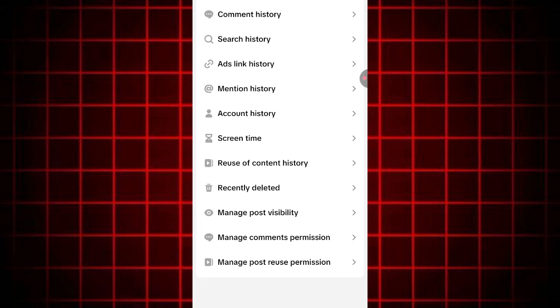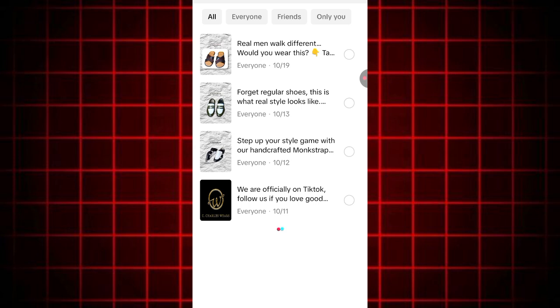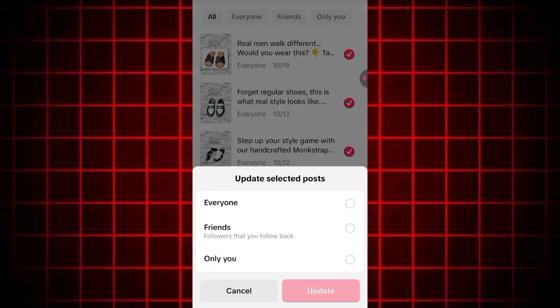Once you click on manage post visibility, right here you get to see all the posts on your profile. Over here you have to select all those posts you want to delete, all those posts you don't want to show on your profile again. So assuming I want to delete everything, then I'll go ahead and select everything. Once I select everything, I'll proceed and click on next. Then right here we have everyone, we have friends, we have only you. So you want to choose only you. Once you click on only you, it means henceforth nobody will see this post on your profile again.